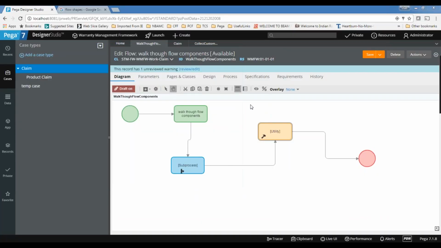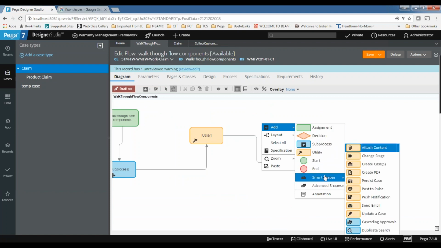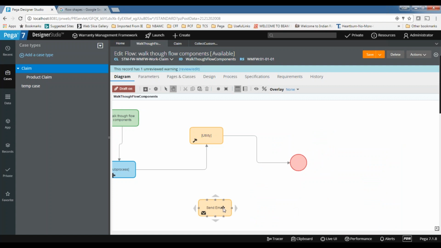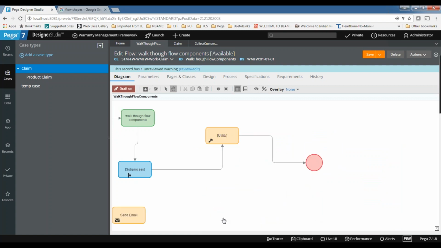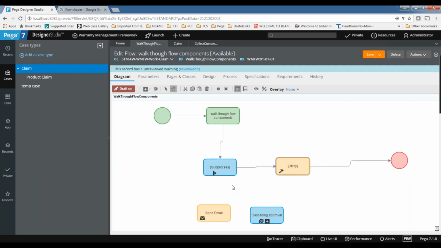So these are the basic shapes that generally people will use, many times. But you can see smart shapes are there. If you observe, the smart shapes are either utilities or processes. You can see sub-process, the color is changing. You can compare these two and these two. See, this column, this color is the same.